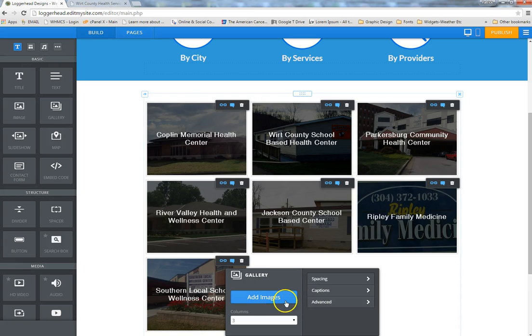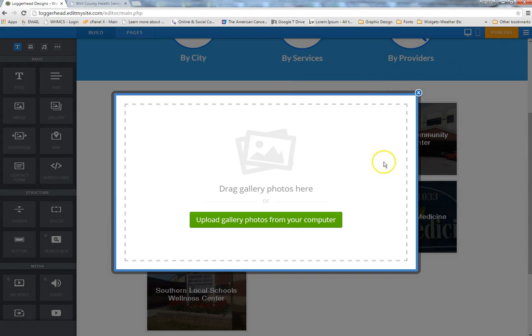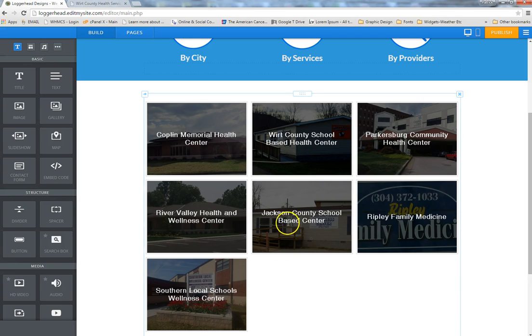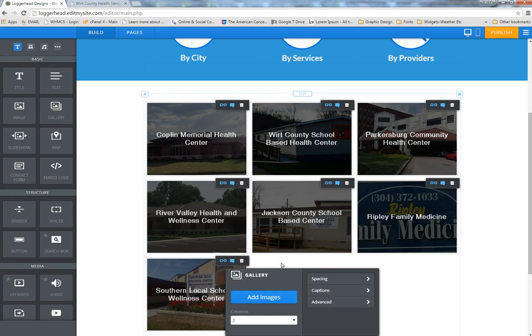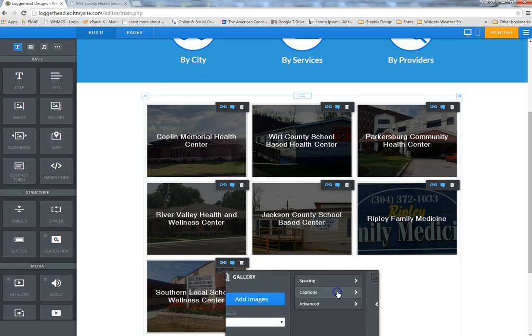You would add all of the new images the same way we did before if you wanted to add a bunch of different images to this option. And you notice that each of these different locations, the Wirt County School-Based Health Center, Parkersburg, all of them have this grayed out box over top of it with the caption. When you actually click in the gallery section, you notice some other options pop up. You have columns so that you can add more columns than just the 3. But captions is what is dictating how the look of the wording over the picture is showing.